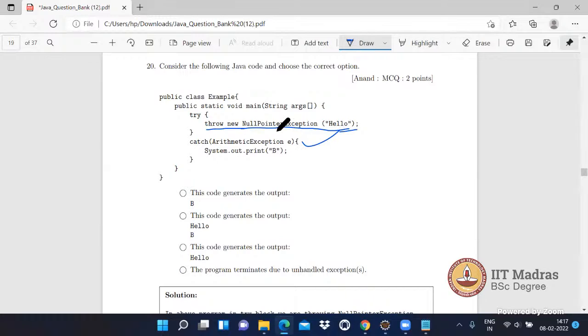So what happened? The option will be D. Why? Because it is throwing, right? The throw will be done, so it will come into the catch block. But the catch has no such exception, right? Yes, there is no corresponding catch block. No, you are throwing explicitly.